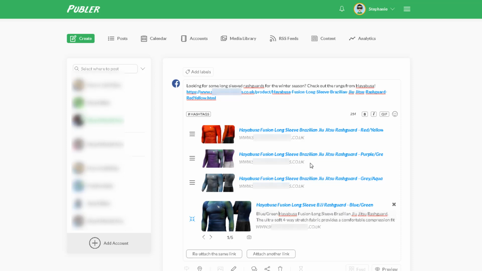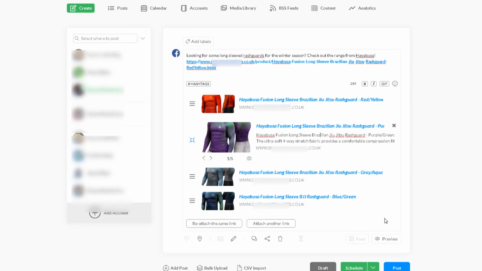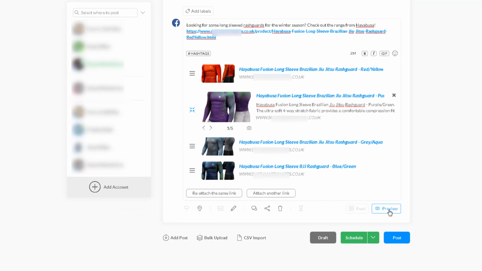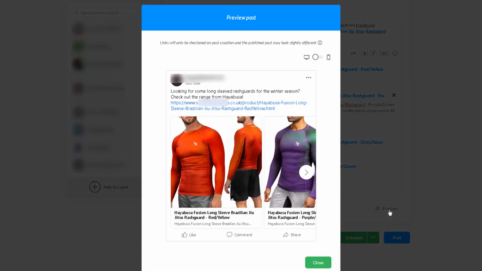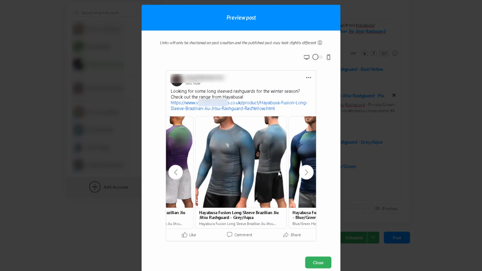And if I wanted to change any of the other links I posted previously, I just need to click onto that particular link row and it'll allow me to edit the title and the description. Once I'm happy with that, I can click preview and it'll show me exactly what it'll look like. So as you can see, I've got my carousel ad here, and each one of these boxes will direct me to the specific link that I entered.